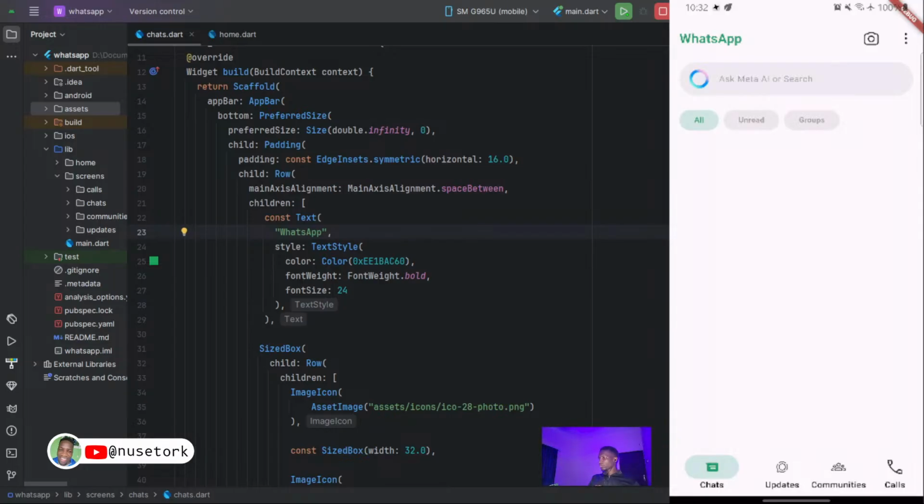Yo guys, it's a new day, it's a new week. Today is a great day. Everyone is kicking, everyone is alive, and I appreciate that. Thank God. Okay, so today we will be doing part three of our WhatsApp clone development.